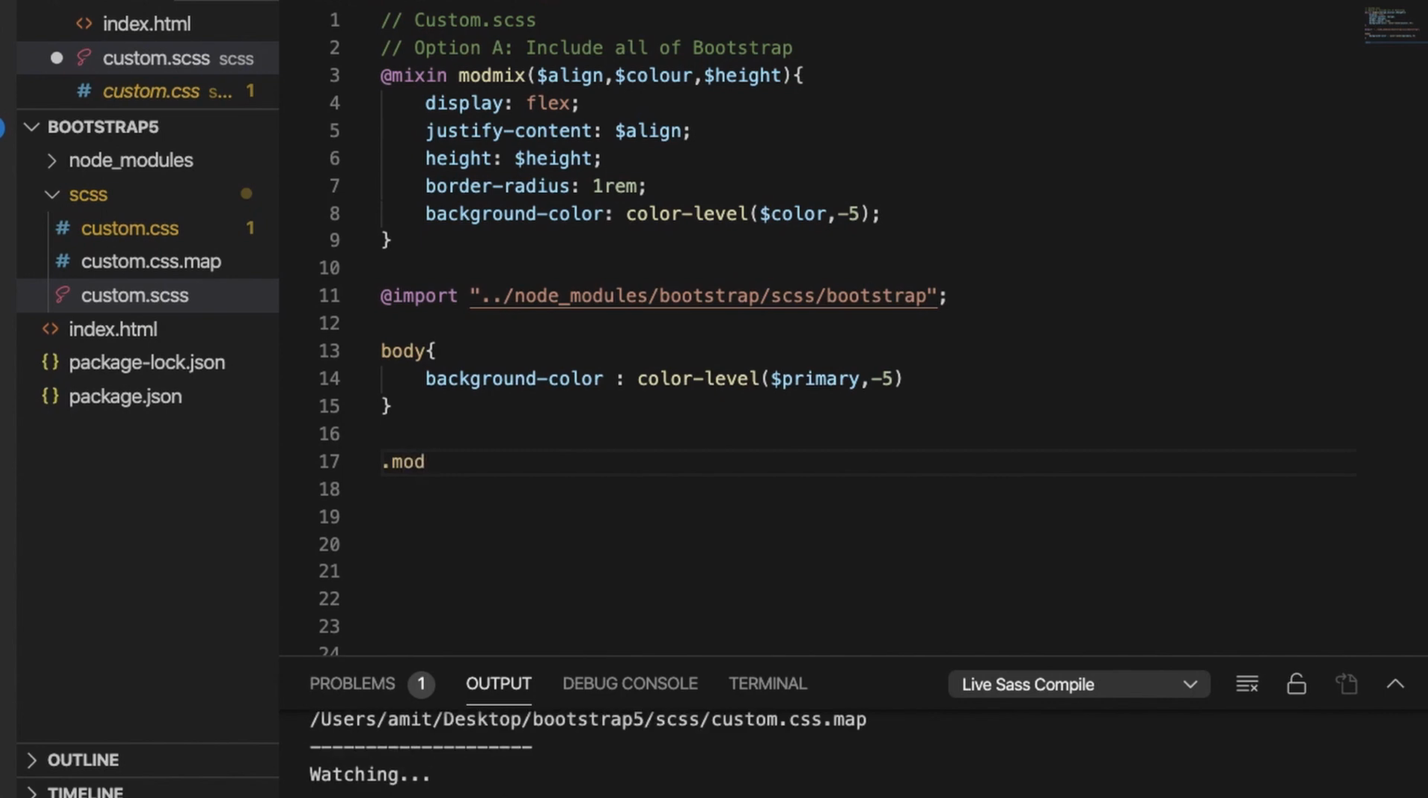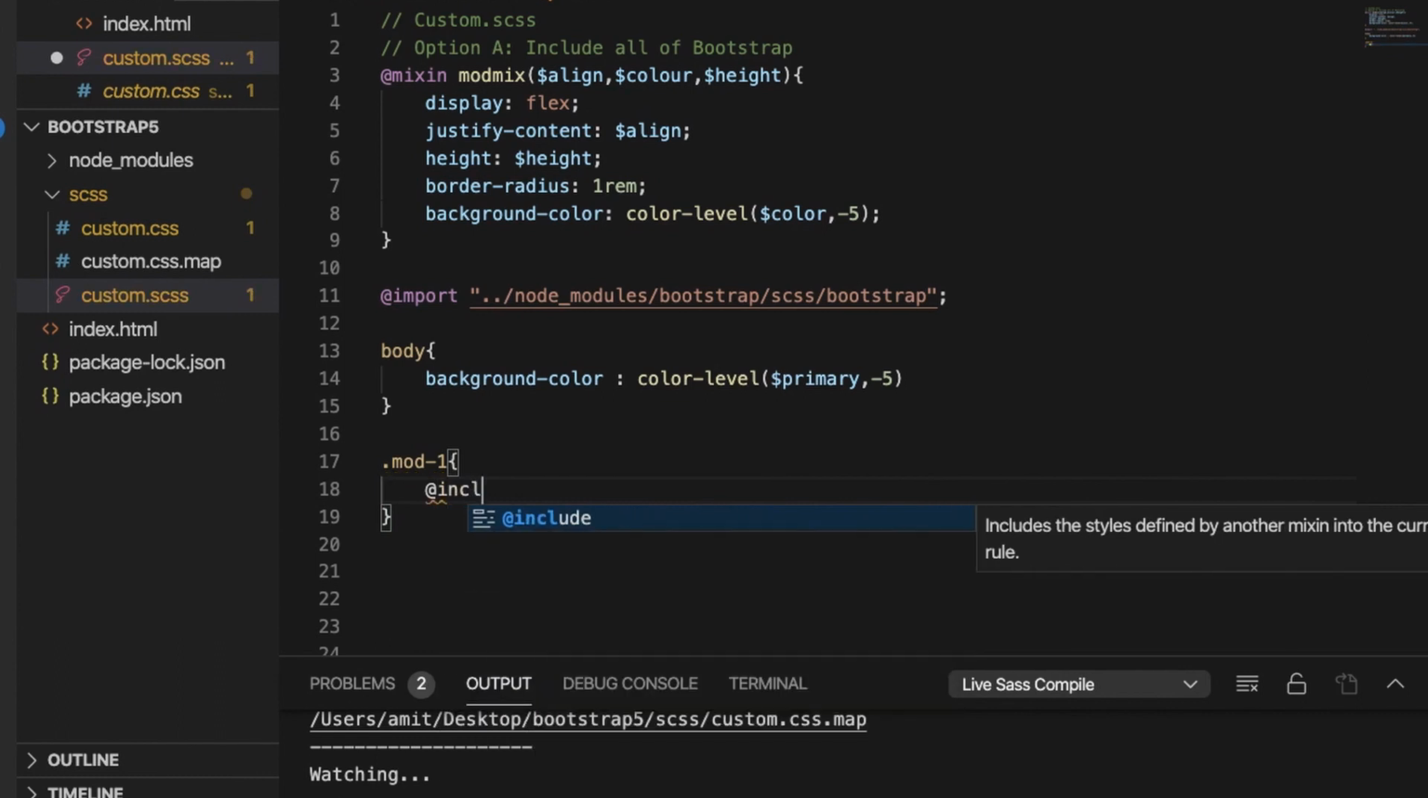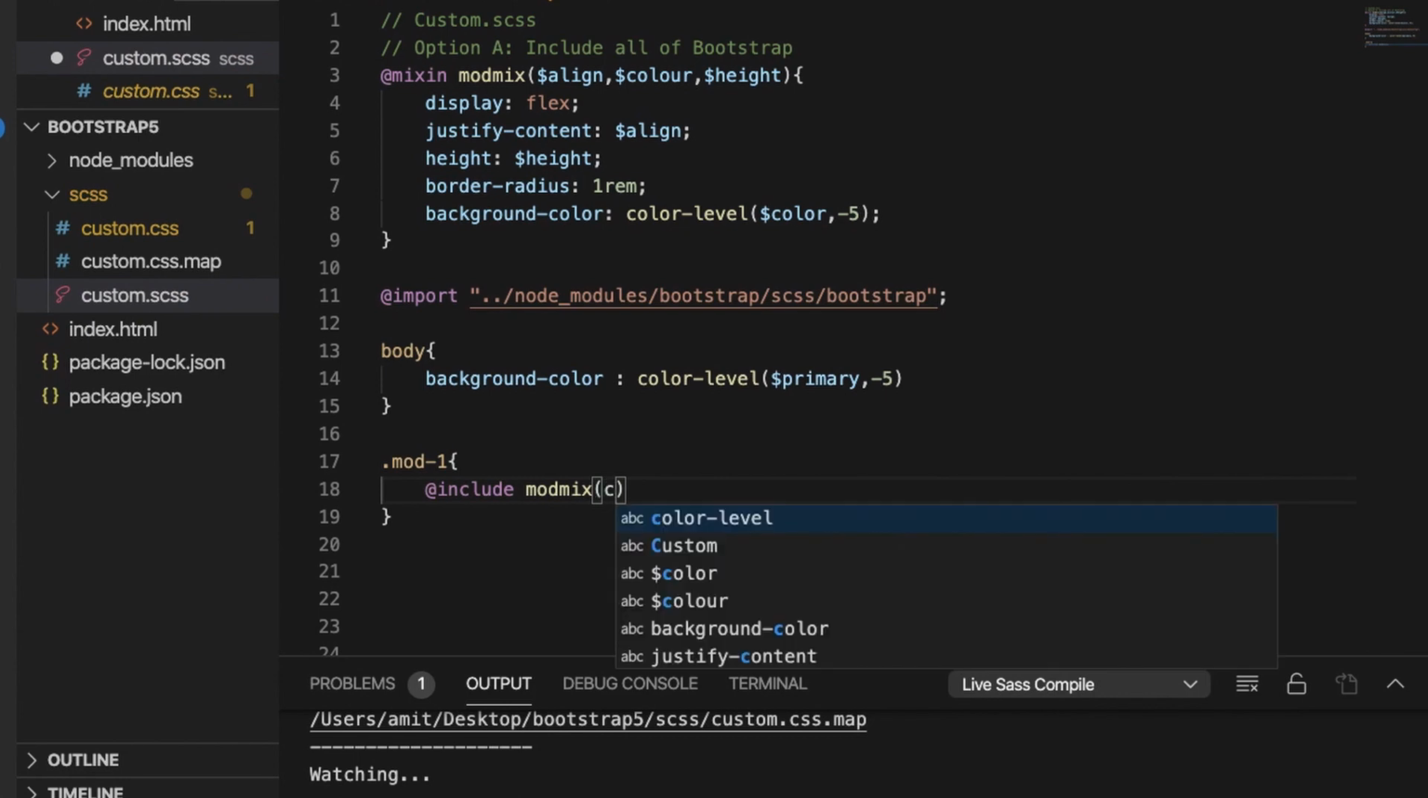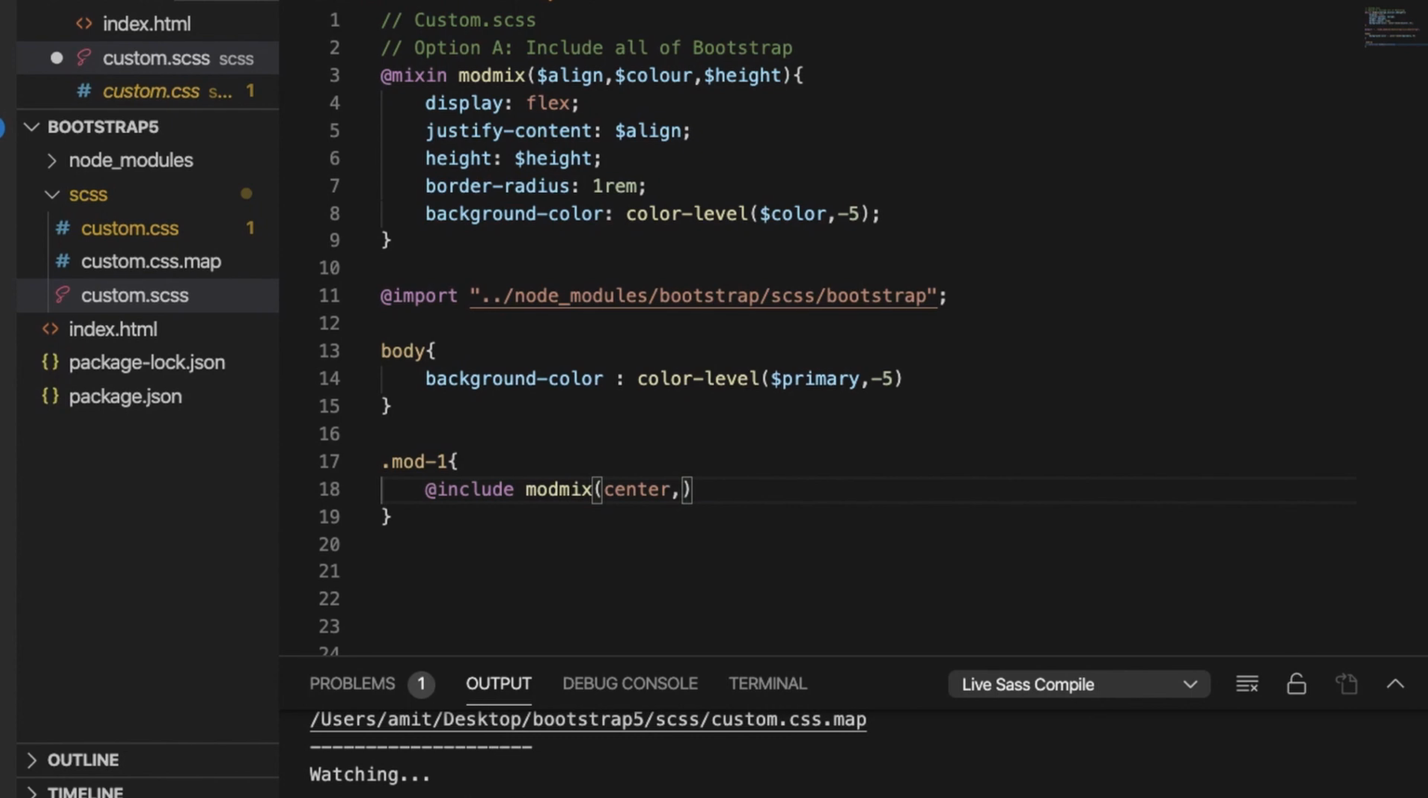So I'm creating a class named mod1, and I can then include this mixin by using @include. Once I include this mixin, all the attributes inside it become the attributes of the class. So now this class will center a div and will set the div's background color.